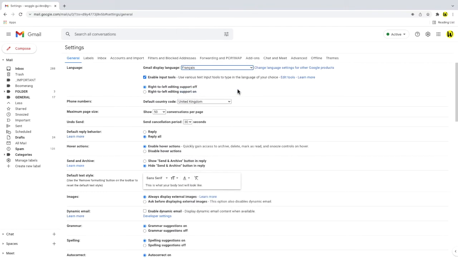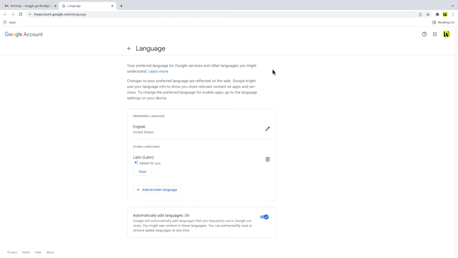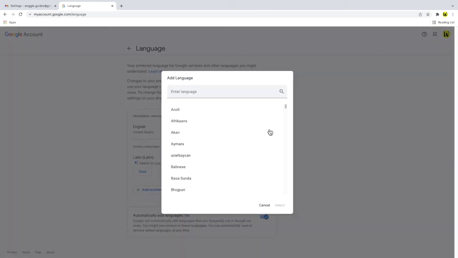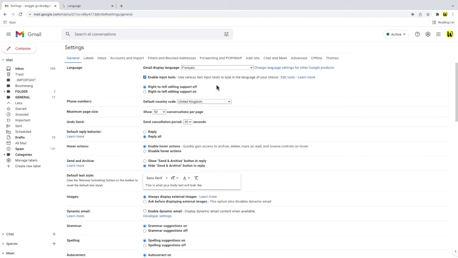Now remember, this will only change your language settings in Gmail. You can change your language options for all of your Google products with one click, however, by clicking on the blue link under the drop-down list. If I click on that link, we're taken to the Google account settings page. You'll see that my current preferred language of English US is shown. To change that, I can click on the pencil icon on the right-hand side, and you'll see we're shown a list of available languages.